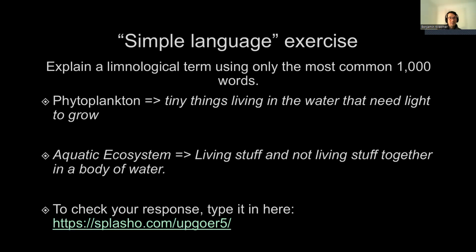I hope you had some success in defining what an aquatic ecosystem is using those 1,000 words. My rather embarrassing attempt is living stuff and not living stuff together in a body of water. But hopefully your definition was better than that one.